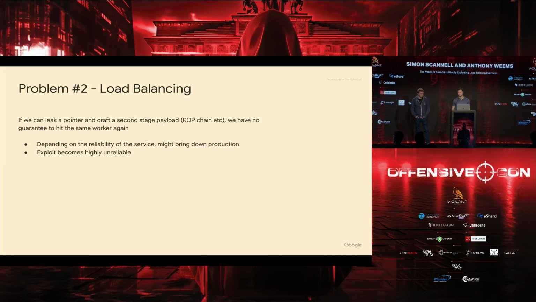And of course, the second problem with memory corruption is that oftentimes these exploits have a two-stage approach. With the first bug, you'll leak some kind of pointer to break ASLR, and then with the second stage, you'll attempt to overflow memory and then deploy a ROP chain. But in a load balanced context, if you have this two-stage approach, you have no guarantee of hitting the same worker again. So depending on the reliability of the service, you might just bring down production and you have a very unreliable exploit. There are some techniques like one-shot exploits or partial pointer overwrites, but these require more specialized gadgets. And today we'll introduce more specialized gadgets, so it's another tool in the toolbox.